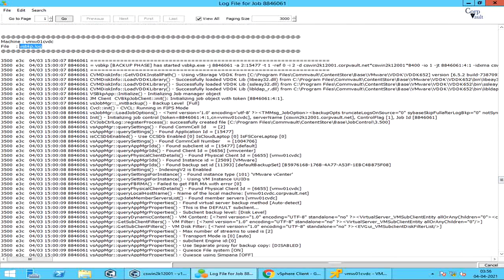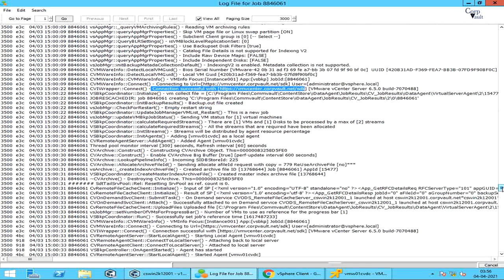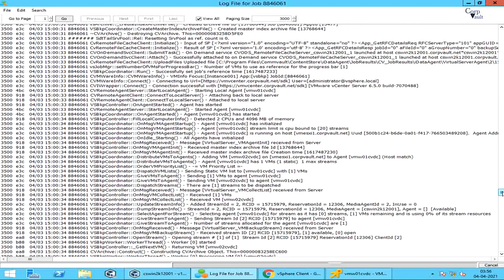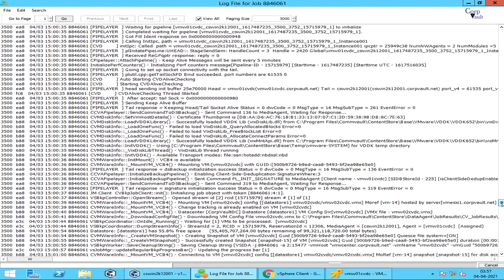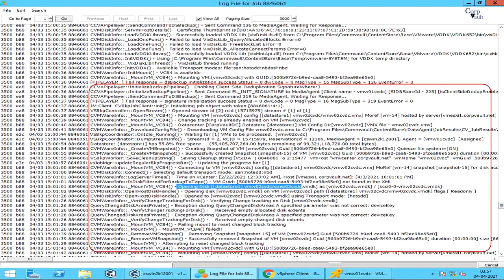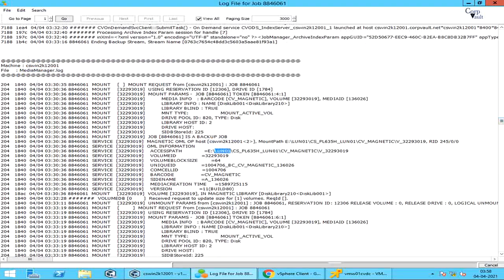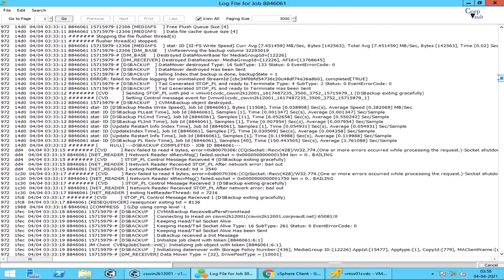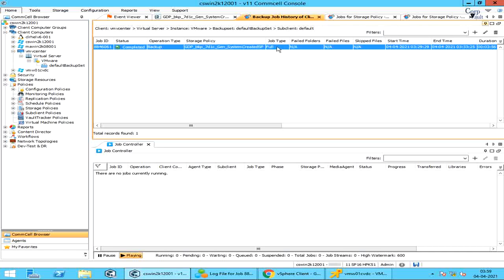Scanning the VSBKP log and highlighting some entries which are generally useful during troubleshooting backup issues. The other logs from Media Agent and ComServe provide information about media used for backup, communication, and performance-related information. We will end this video here.